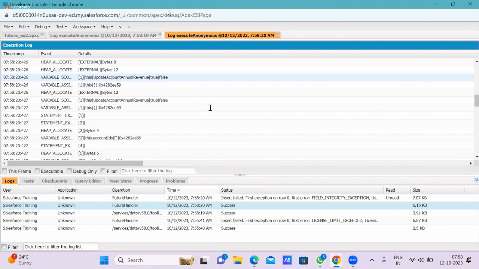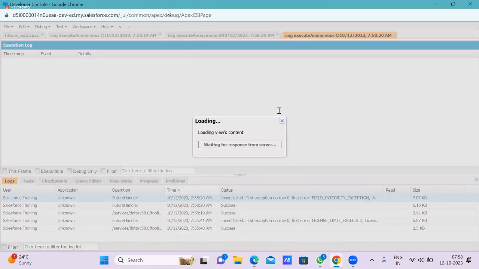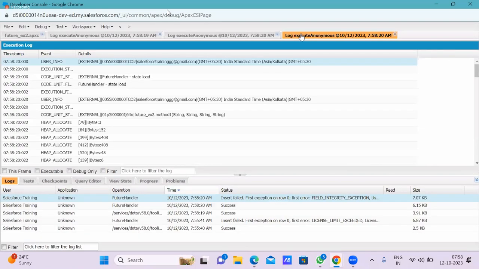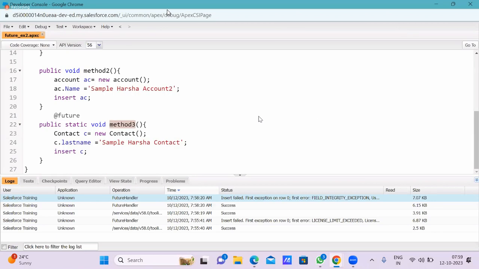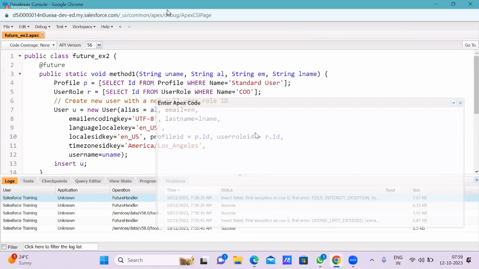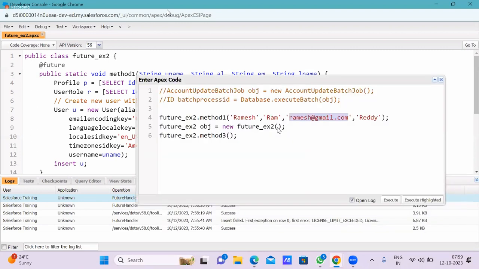Integrity exception. Username must be in the form of an email address. You have given something else, so that is why you are getting the error. So now let's give it in the correct format, then let's try. First one, what, string username, right? Ramesh@sfdc.com. Now let me execute.